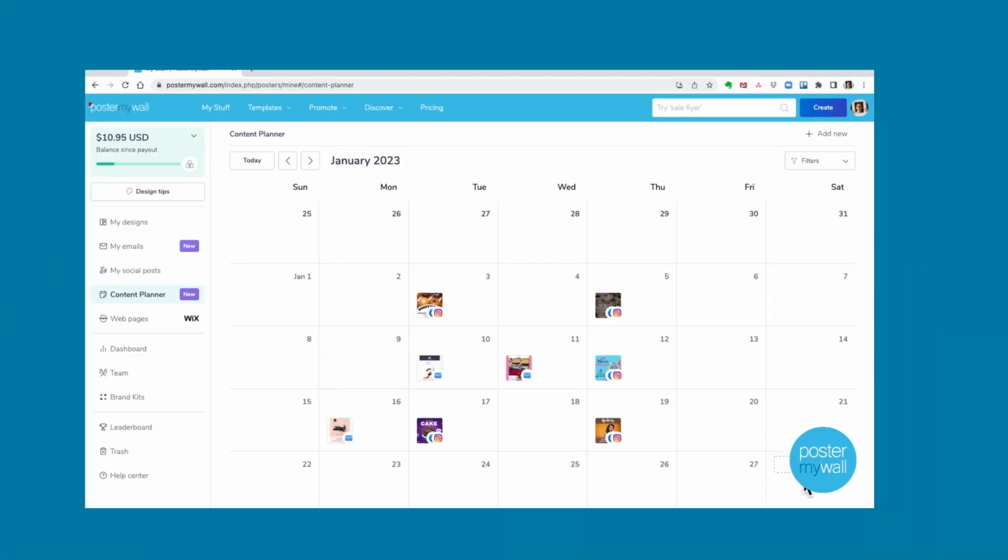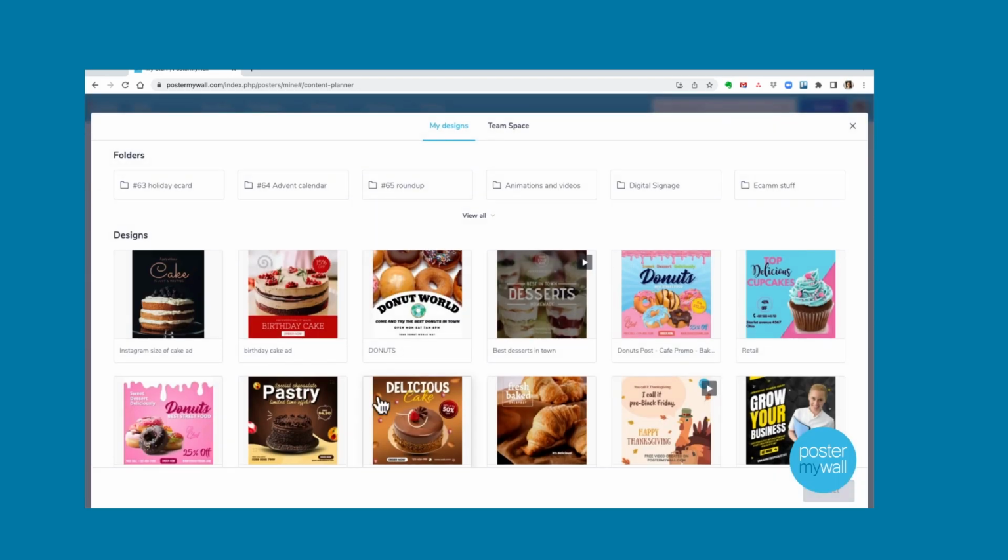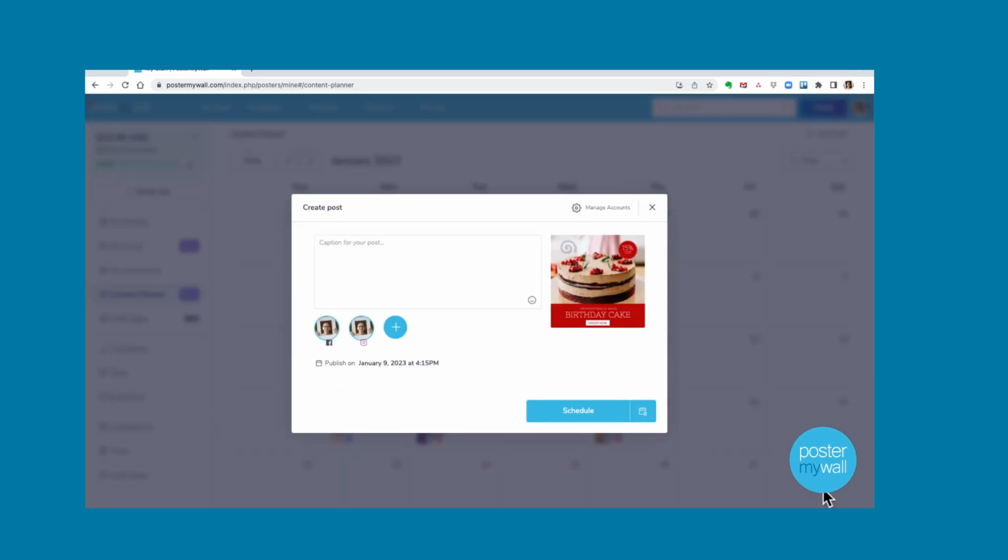To create a social media campaign, either click the plus sign on the top right or the plus sign on the day that you want to schedule the content for. Select Social Media Post. Select the design, graphic, or video that you'd like to use. Next, you can add your caption. Click the social media platform or platforms you want to post to. Choices are Facebook, Instagram, and Twitter.